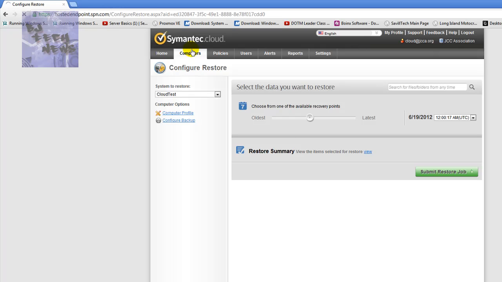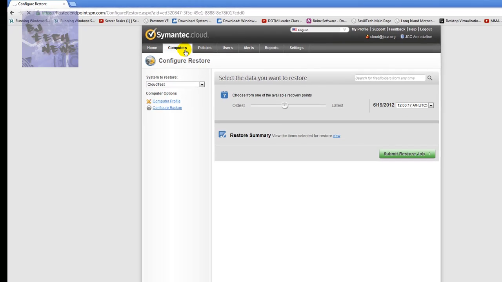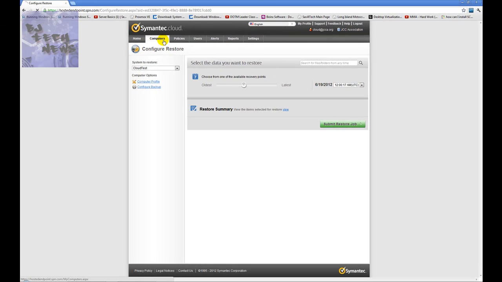Let's see if I go to computers. Again, this product is fairly new. It's something that Symantec just came out with. It's not perfect. Again, it's a solution that's out there to back up remote users that have laptops and save their stuff. You know, it works sometimes, and sometimes it doesn't.